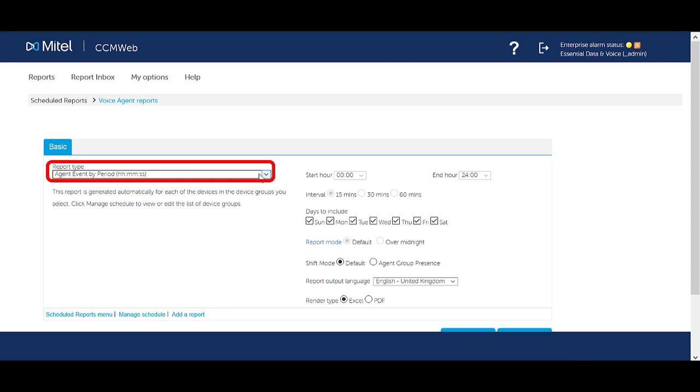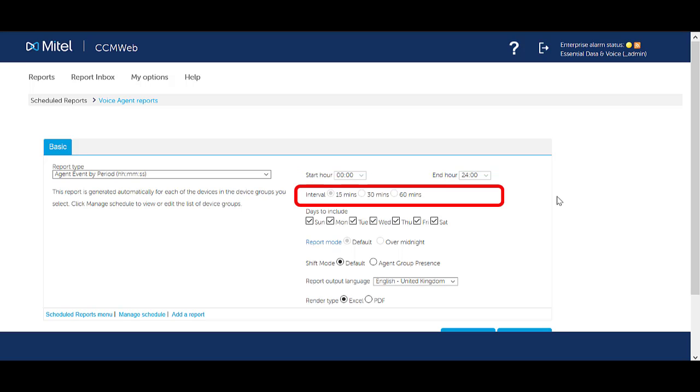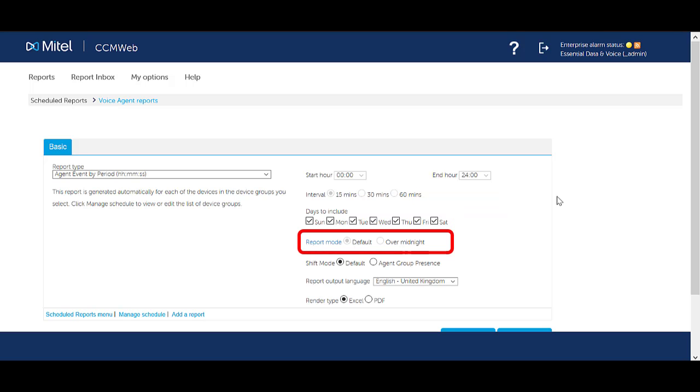Select the type of report to run, either agent reports or employee reports depending on the category chosen. Select the required start hour and end hour. Depending on the report selected, you may have access to select a particular interval, for example, 15 minutes, 30 minutes, or 60 minutes. Select the days to include on the report. Select the appropriate report mode.